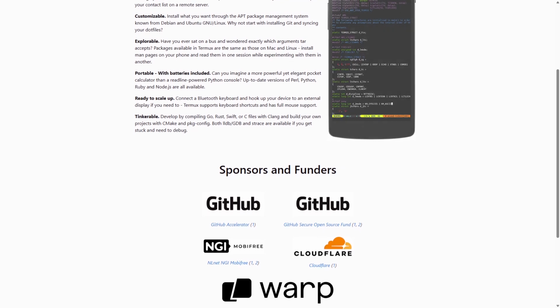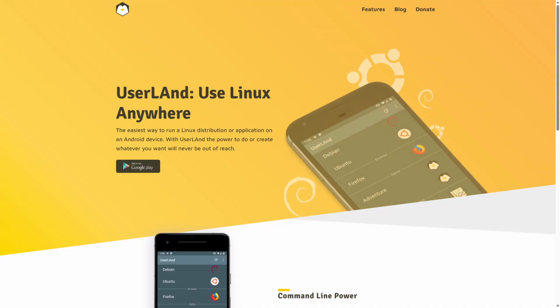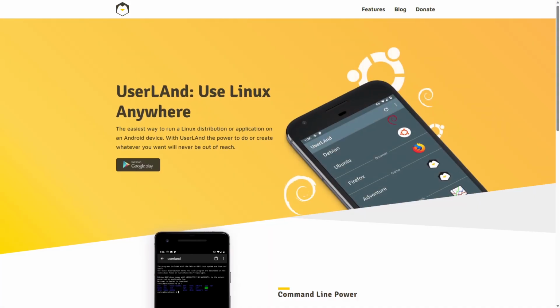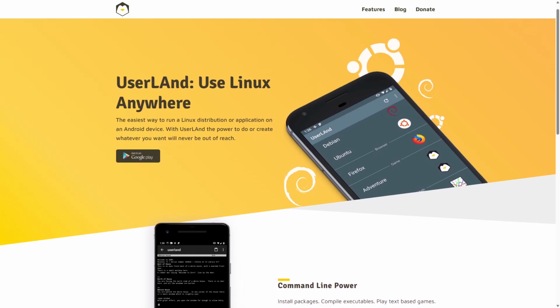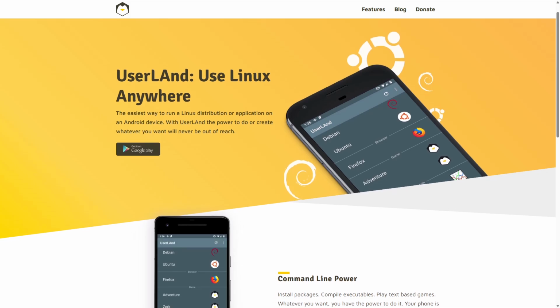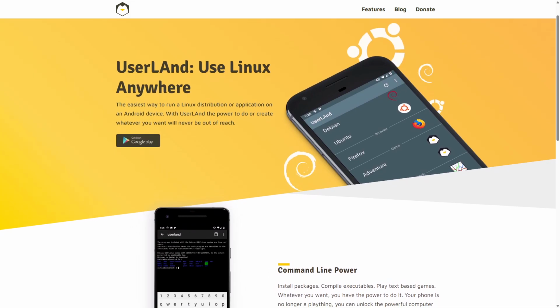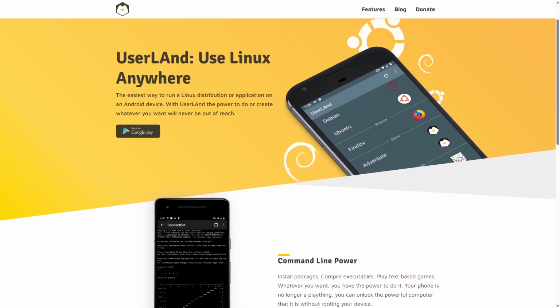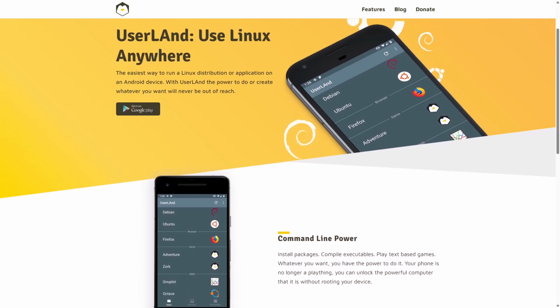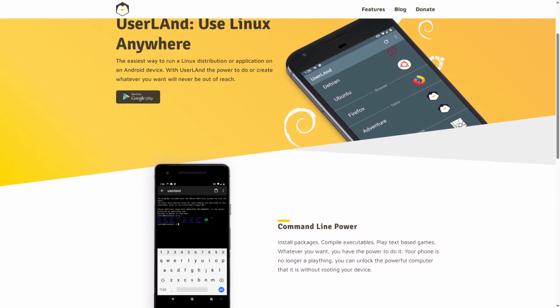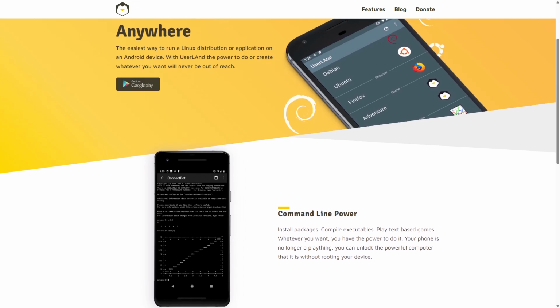UserLAnd offers a different approach by allowing users to run full Linux distributions with a graphical user interface on their Android devices. It supports popular distributions like Ubuntu and Debian, enabling users to access a familiar desktop environment. UserLAnd simplifies the installation process by providing a straightforward setup wizard, making it accessible even for those less experienced with Linux.